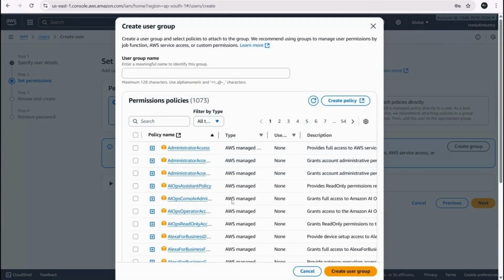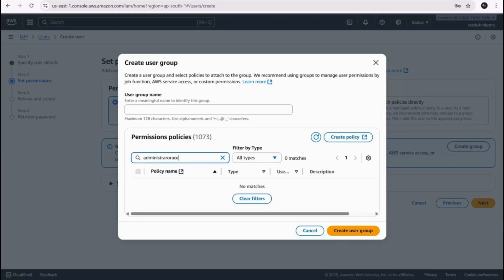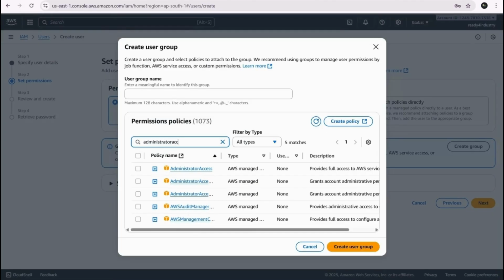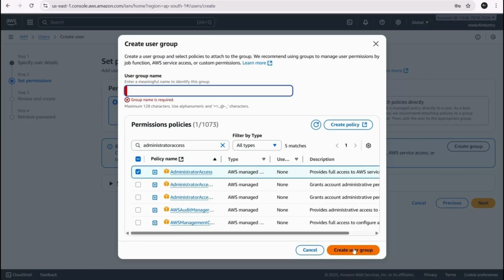Here, all the policies are there, permission policies. So what I'll do is I'll search for administrator access. Sorry about the special administrator access. So it provides full access to AWS services. And this is just like adding a new user to the administrator group on your Windows PC. Yeah. So I'll select this and click on create user group.